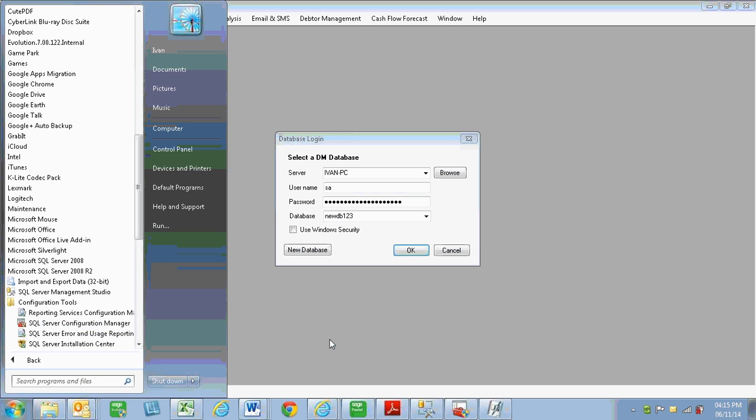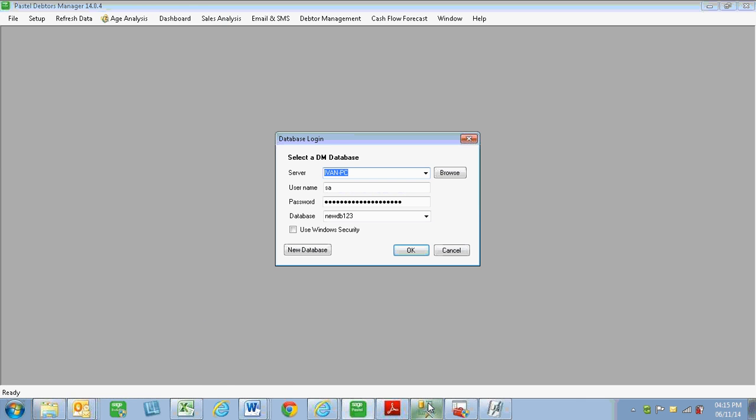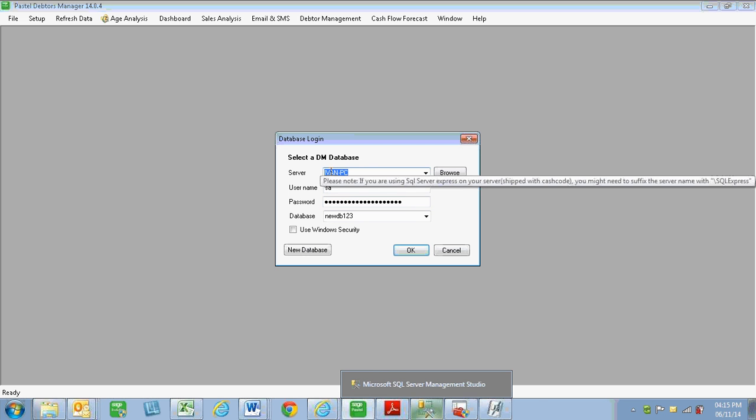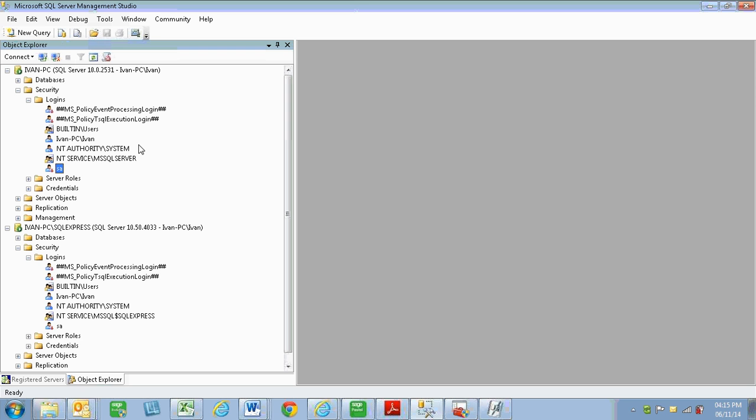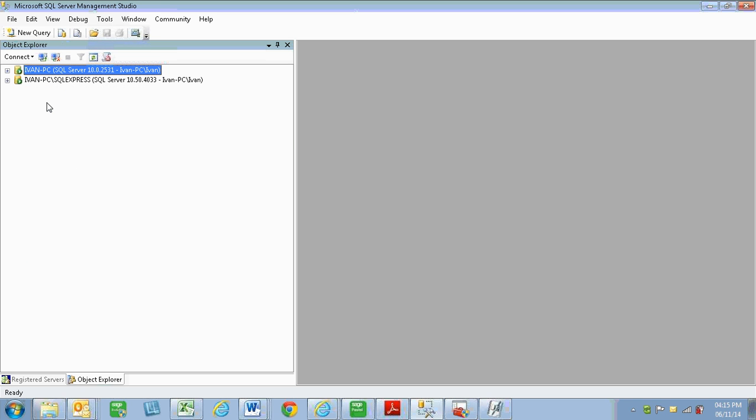Okay, so I've already opened those. So I was saying, to check the name of the server, let's open SQL Server Management Studio. Okay, I'm just going to collapse these. I've got two instances of SQL Server running at the moment. One is called Ardent PC, the other one is called Ardent PC /SQL Express.